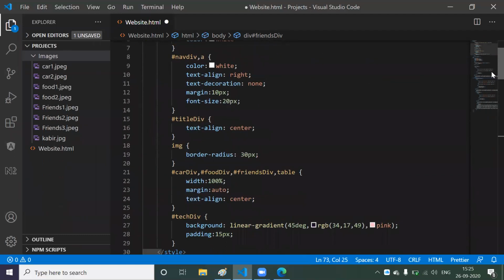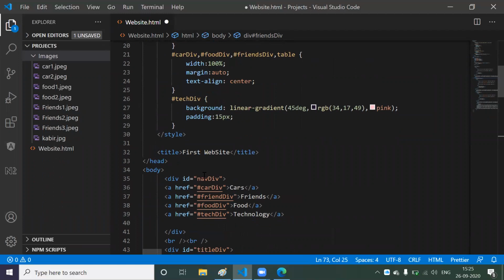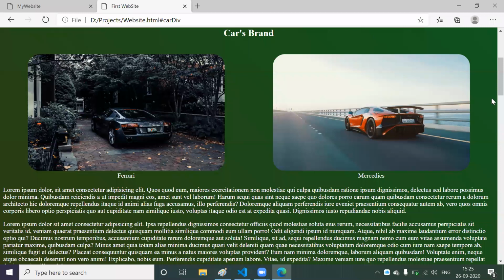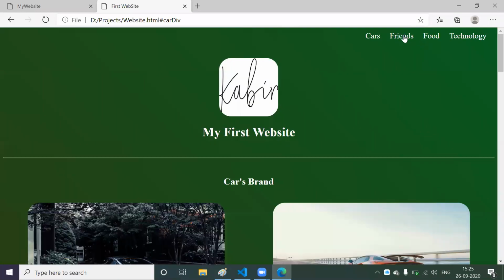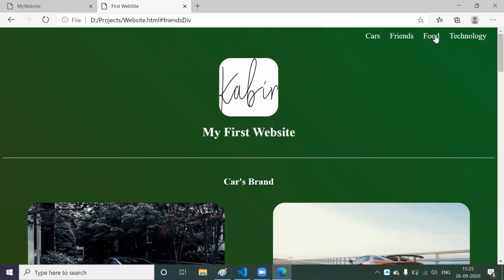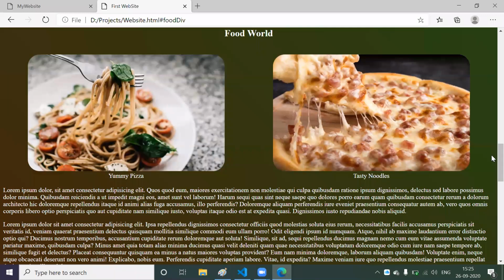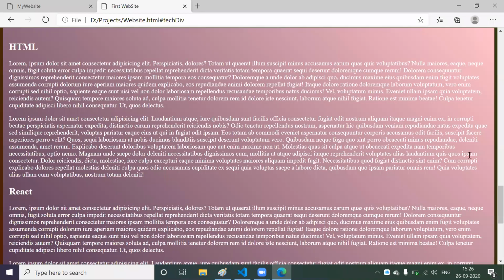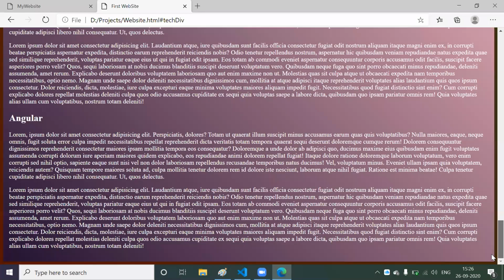So we gave here also friends div. So just change here to your friends div. Save it and come to your browser. Now when you refresh it, if you click on the car, it should go to the car. Now if you click on friends, it should go to the friends. Now if you click on food, it is navigating to the food. And if you click on technology, it is navigating you to the technology.